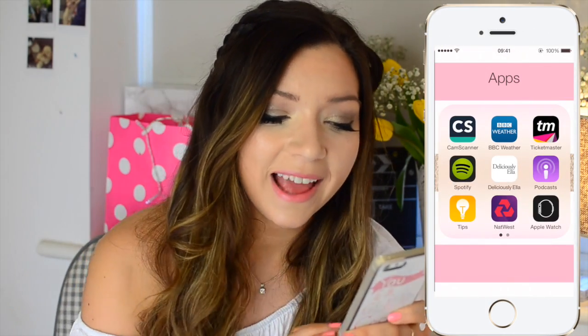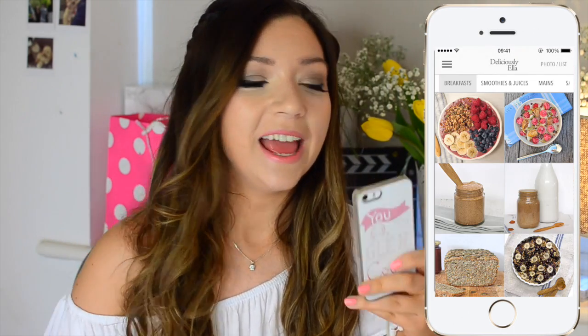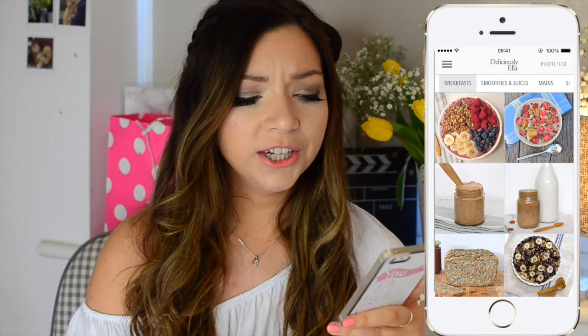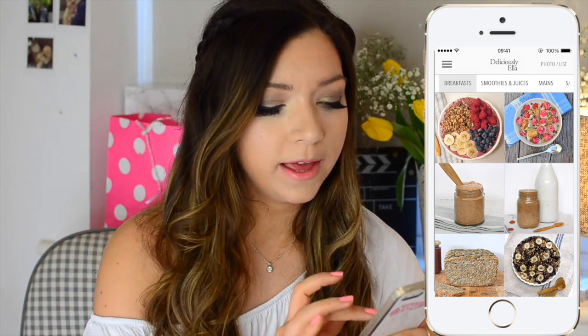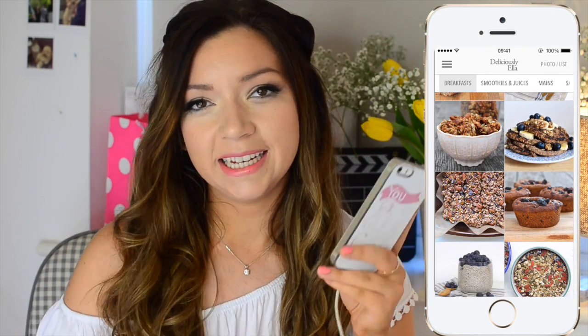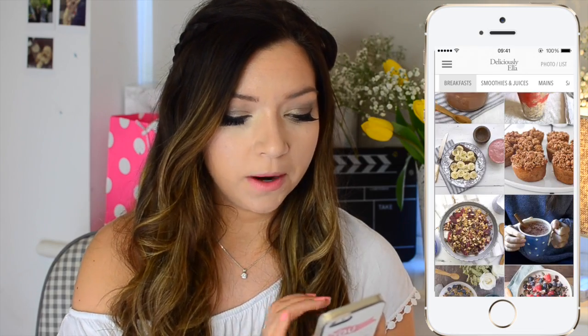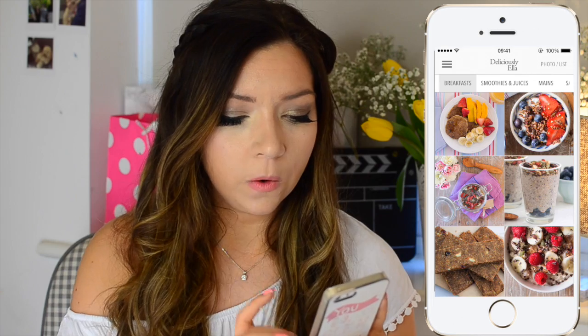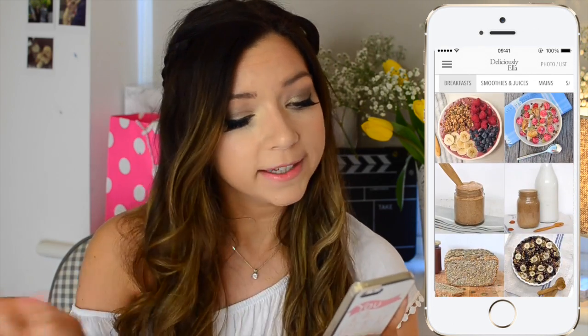Then I've got Deliciously Ella, which is an app, and it's from this lady called Ella, obviously. You've probably heard of her because loads of bloggers go on about her. She has a blog and a cookbook, and I got the app which has loads of really healthy, vegan, clean eating ideas. So I go through this when I'm doing my meal plans for the week to see if there's anything that I fancy or I could use. So yeah, that's quite cool.